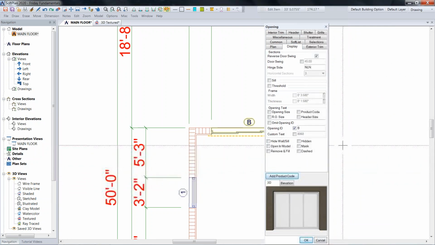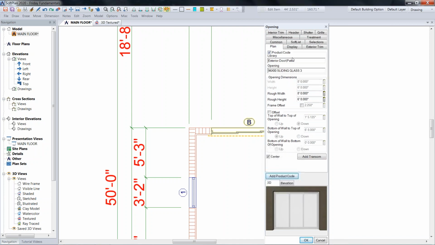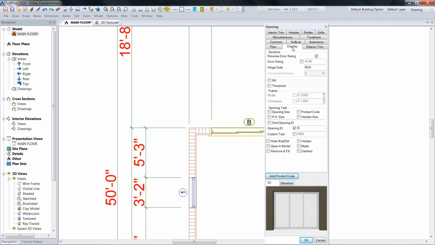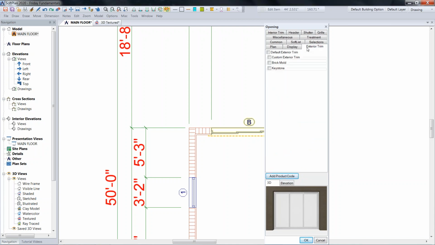One word of caution: we have a tendency when we're using SoftPlan to glance. New users, even users who've been using it for a while, you should be reading in detail what you can do. I can change it in plan view. I can offset it. I can rake it. I can set the bottom of the wall. I can center it. I could add a transom. I can re-add it back in with a new product code. I can change the way it's displayed. I can change the way it's trimmed.